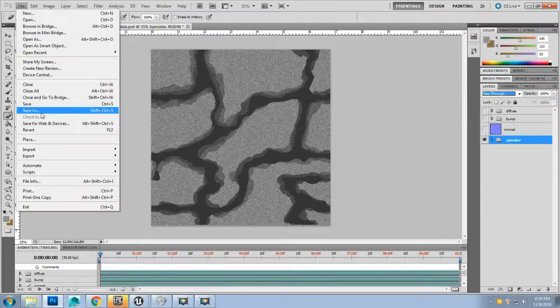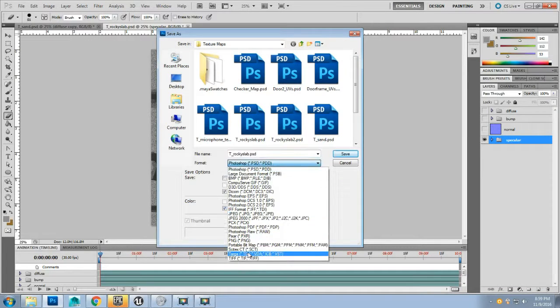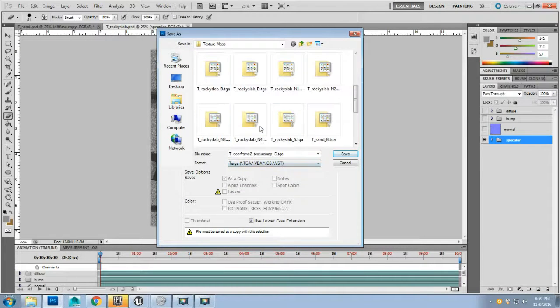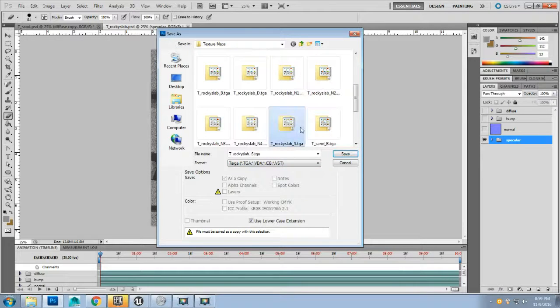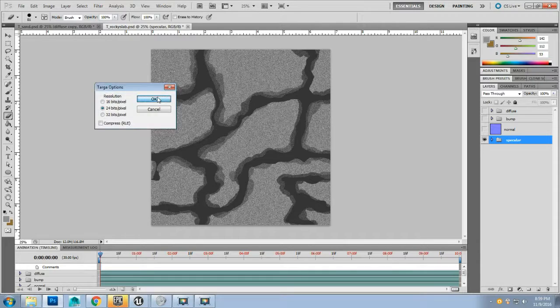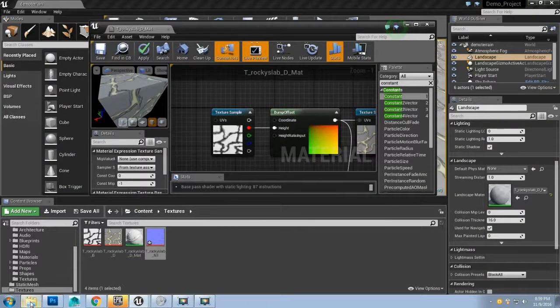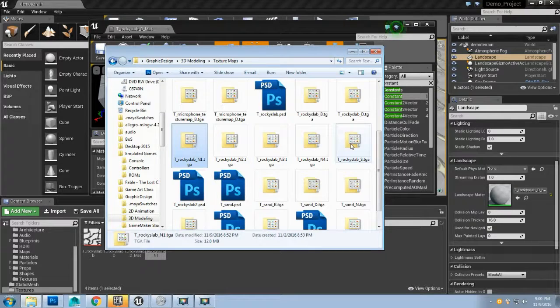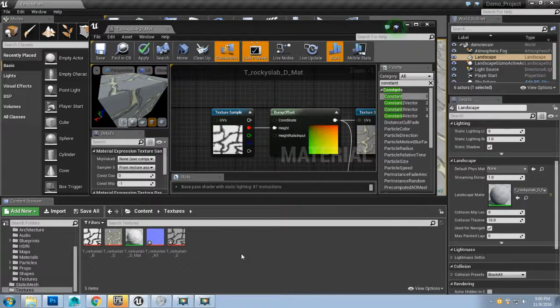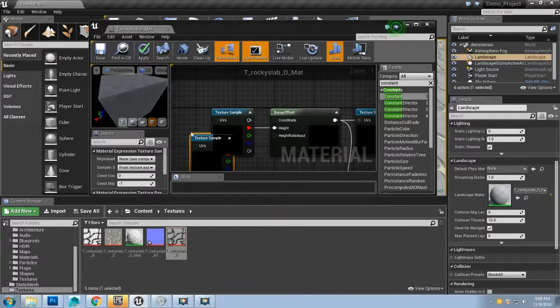So save this one out as specular. Save as Targa. Let me go ahead and find my little guy here. So T_Rocky_Slab_S for specular. Go ahead and save that out. And I'm going to jump back into Unreal. Minimize this and I'll load in my specular map. Drag my specular into my material.